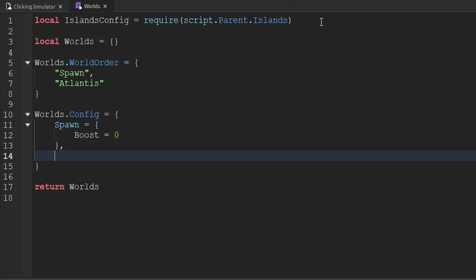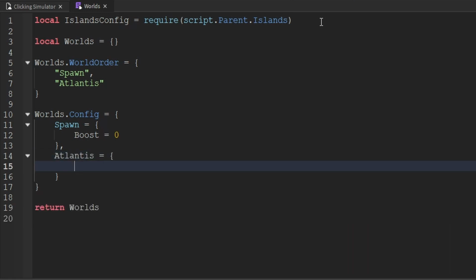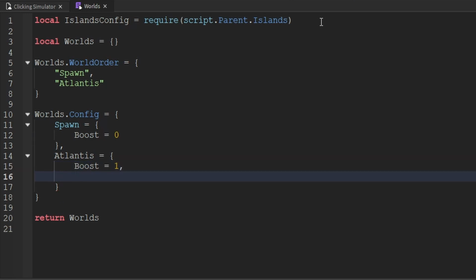Anyways, expanding the config table, the second world, of course, is going to be called Atlantis, which again is going to be equal to a table. Our first property is going to be called boost, and we're going to set that to 1. And by 1, we effectively mean increasing their click boost by 100%. And now this is actually going to have a second property, which is going to be called required island. And that's going to be set to a string.